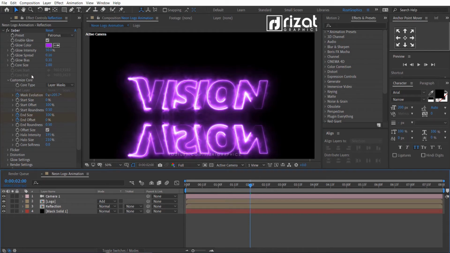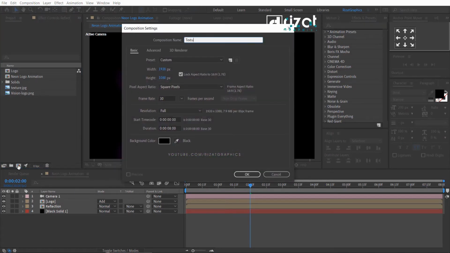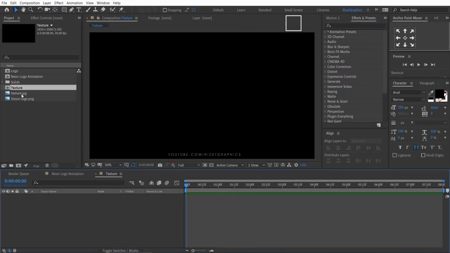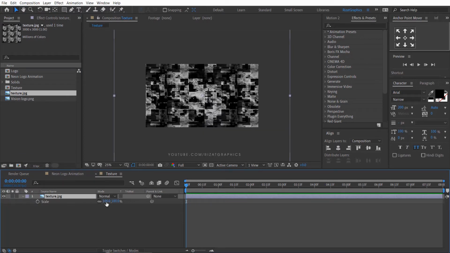Now, go to the Projects tab and create a new composition. Rename it to the texture. Drag the texture image to the new composition. Decrease the scale.